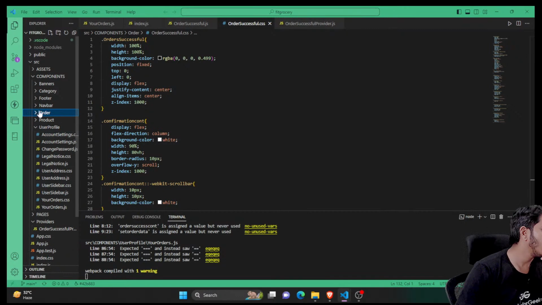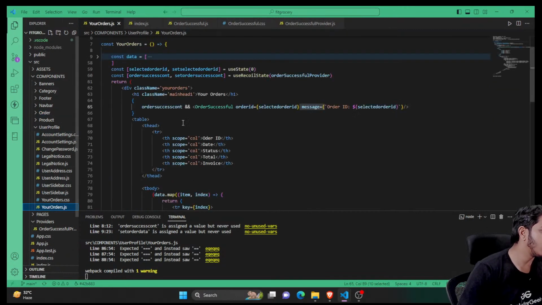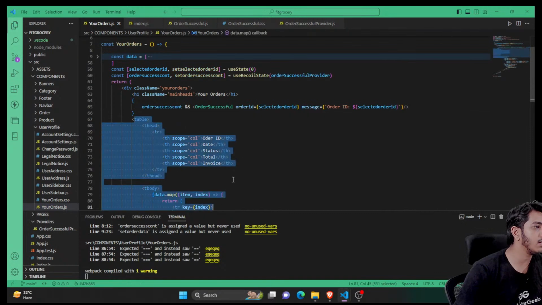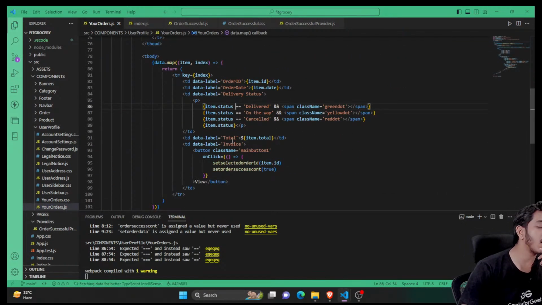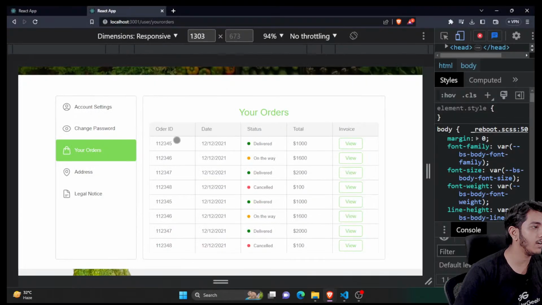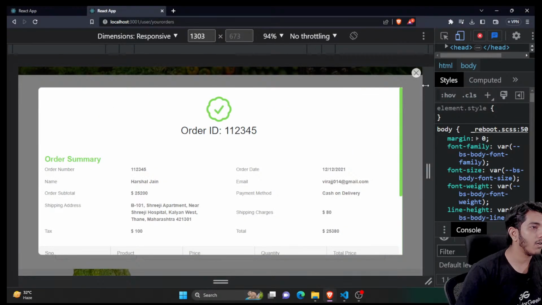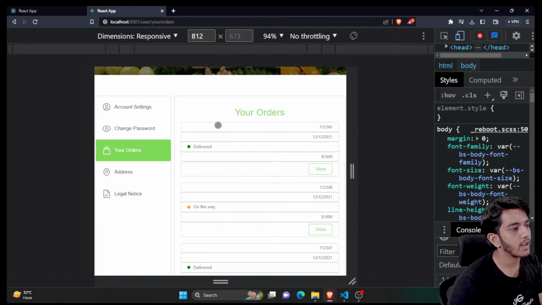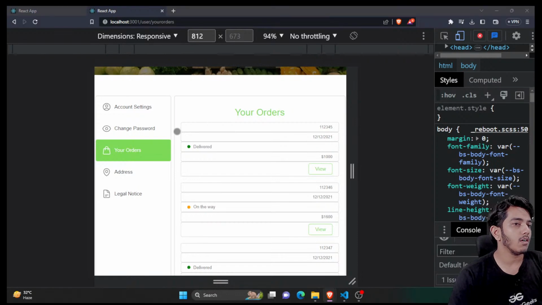You need to visit the your orders section. Inside the user profile we were looking at the your orders section, and here you can see that we had this table. In the second last video, we provided the data label to each cell, but we are not getting the data label. If I make it responsive, you can see that we are not getting the data label. So how can I do that?